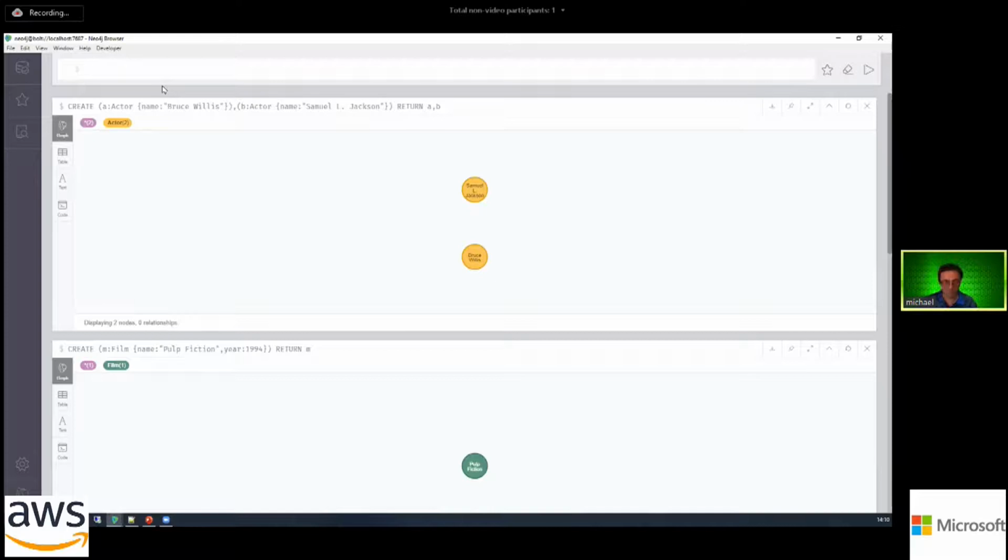So if we want to see what our entire database looks like, we're going to use our match statement. We're going to call it a node.